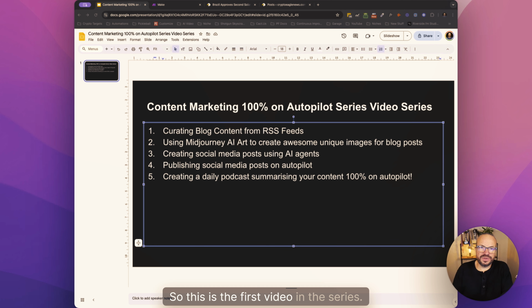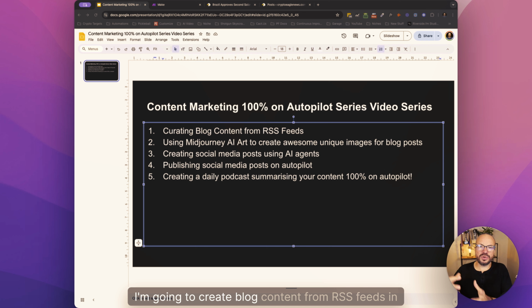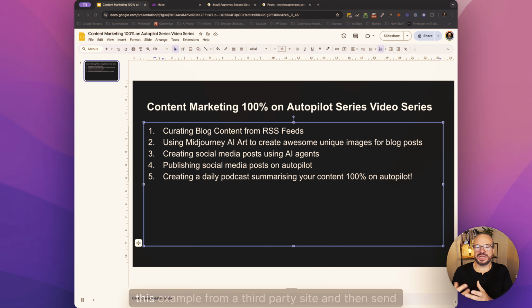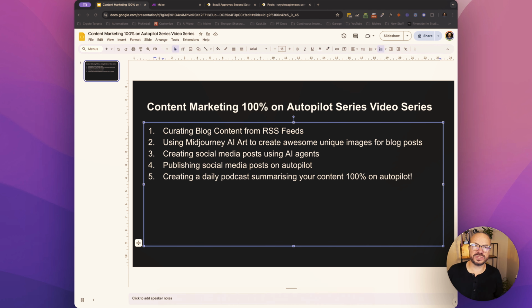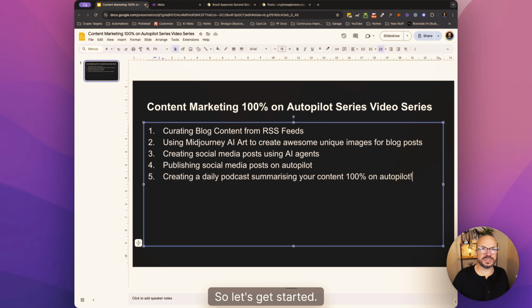So this is the first video in the series. I'm going to create blog content from RSS feeds, in this example from a third-party site, and then send that content to OpenAI's ChatGPT to rewrite that content in a format I like, but also embellishing it and adding more value to our reader, and essentially just creating and formatting the content how I want it to be displayed on the Crypto Eagle website. So let's get started.